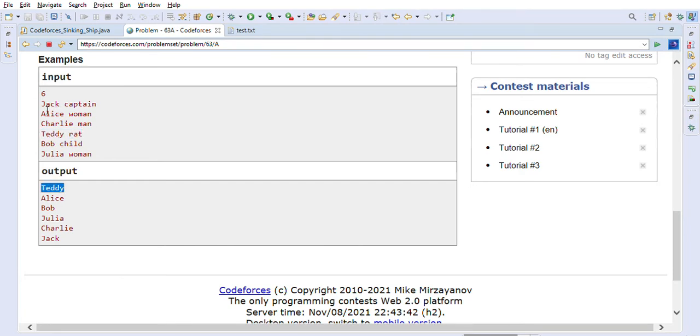After that, women and children. So Alice will leave after that, then Bob and Julia, because Alice is a woman, Bob is a child, Julia is a woman. So they will leave in this order because they are standing from left to right. So leftmost is Jack, then Alice, then Charlie, then Teddy, then Bob, then Julia on the rightmost. So women and children will leave first.